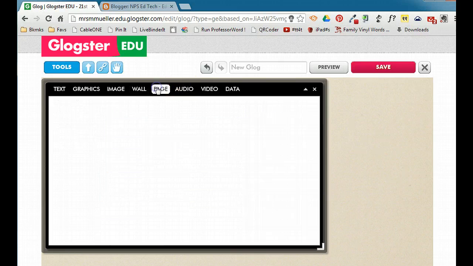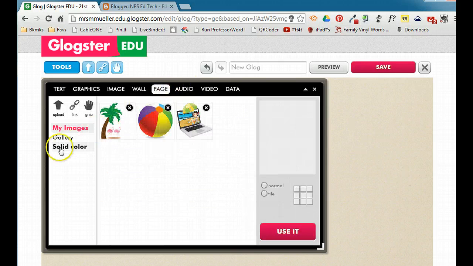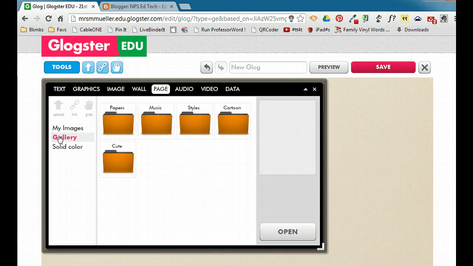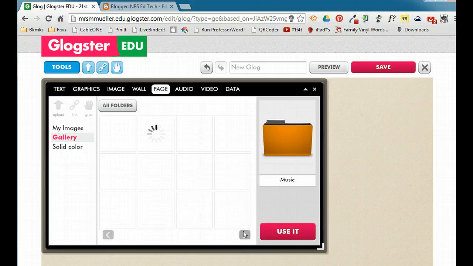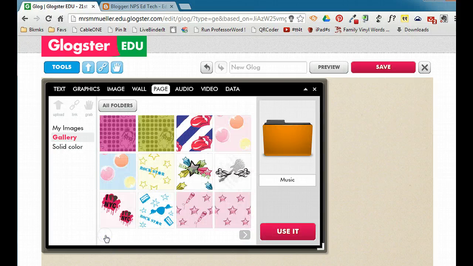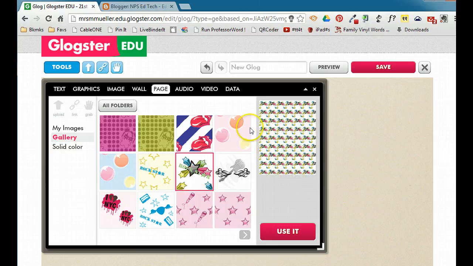All right, let's look at the page backgrounds. Now these you're going to find that, again, you can do a solid color, you can do images that you've uploaded, but you're going to find the things in the gallery this time are going to be quite a bit different than what we saw in the wall section. So they're going to have lots of pattern, lots of designs. This would be really cool for kids to be able to customize. We'll go ahead and choose this one. It shows you what it looks like.